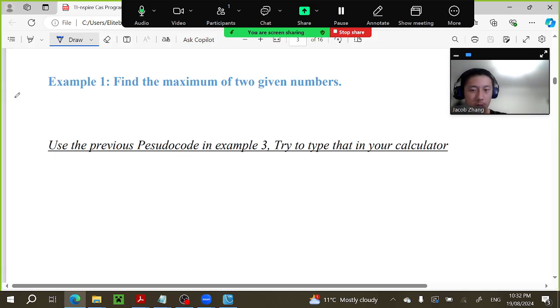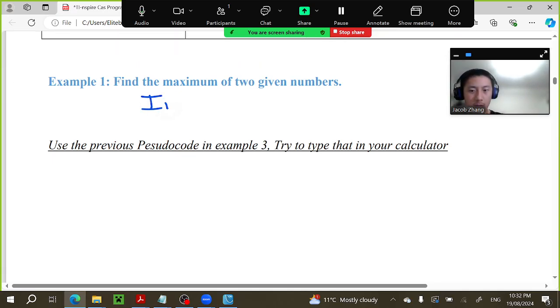So maybe I want to input 2 numbers A and B for this, okay? Mind my bad handwriting. I'm trying my best. But my handwriting is pretty abominable, so bear with me. Okay, we're inputting in 2 numbers A and B.